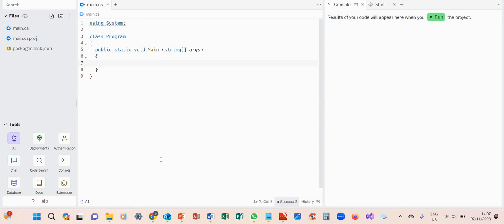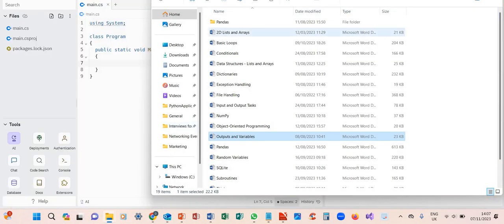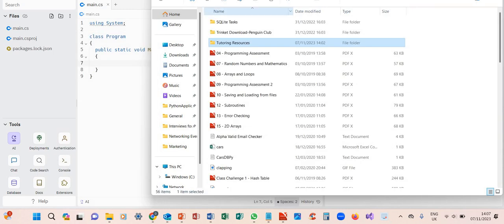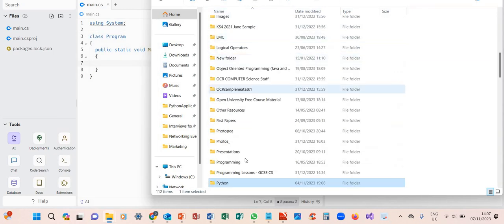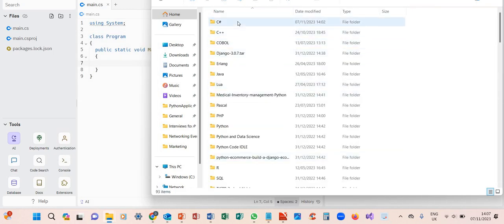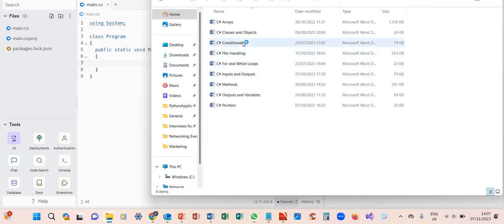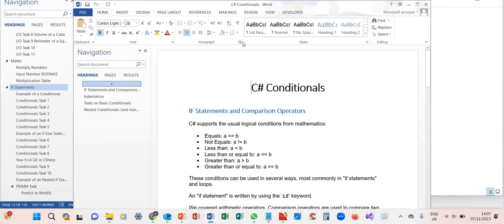And without further ado, I am going to go into how to do a basic simple selection in C#. So let's have a look and see what we've got today in C#. So let's go to C# and we're going to go into C# conditionals or selection.